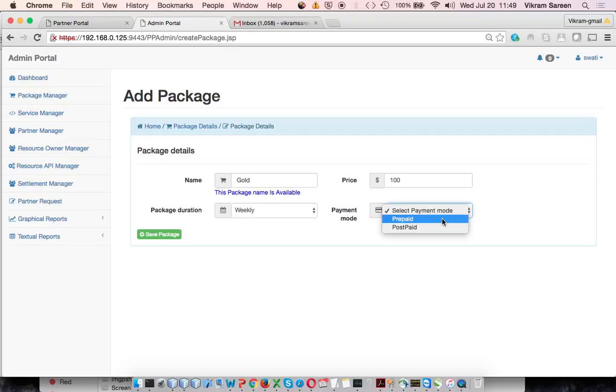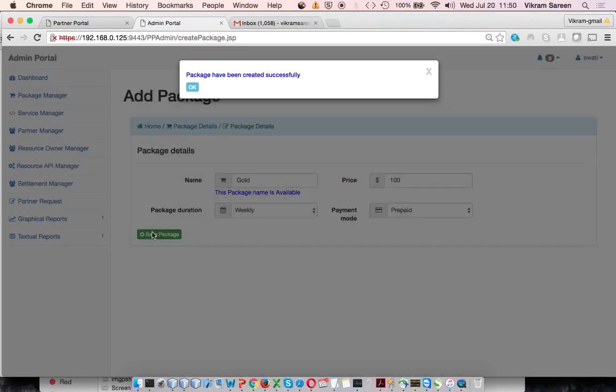The other is postpaid, where you actually have a limit. That means how much money you can spend without actually paying the bill, like our telephone bill or electricity bill. And then once you do the usage based on the duration, let's say weekly or monthly, you will actually get the bill, and then you need to settle that. So right now, for simplicity, I'm going to take up the prepaid package, and then I'll say save.